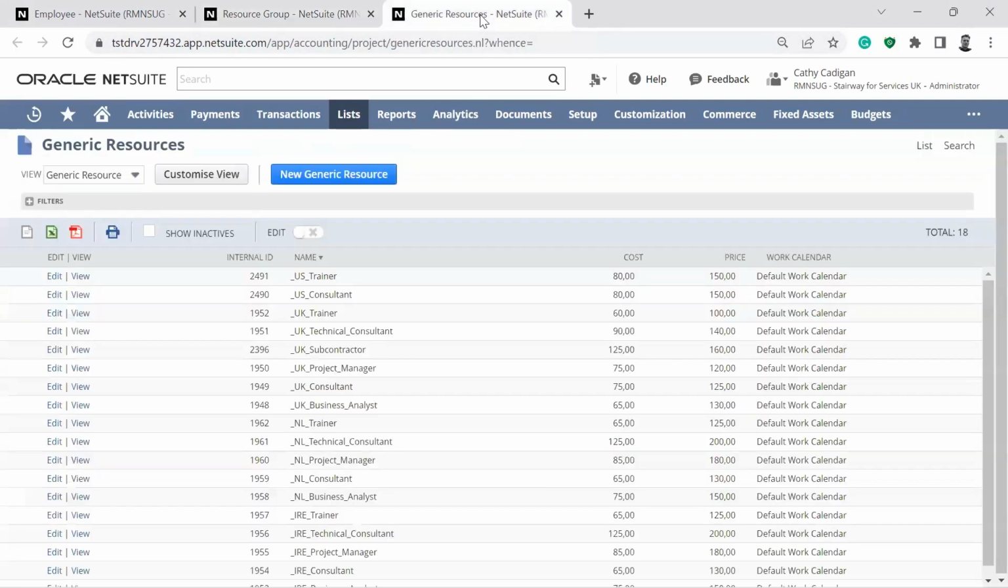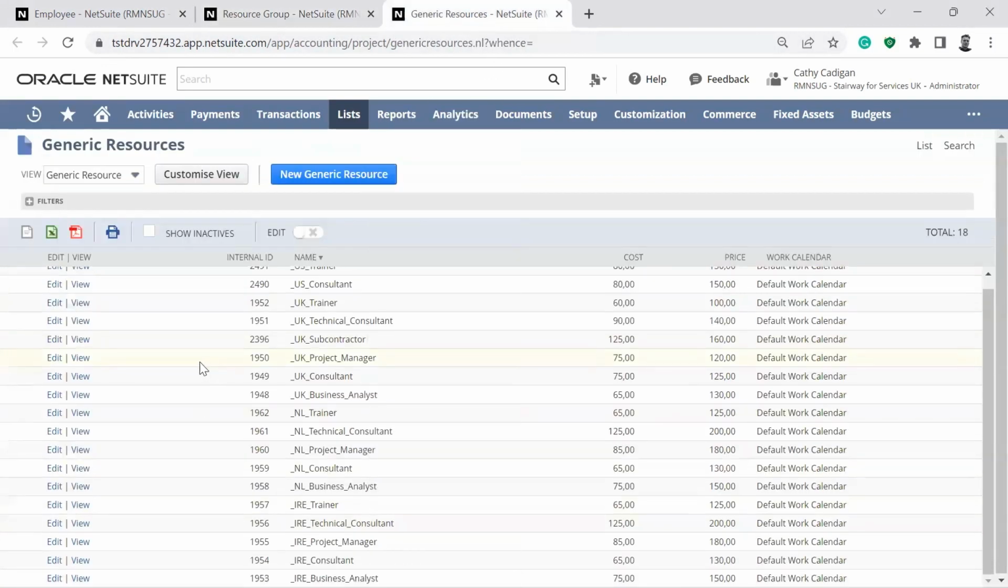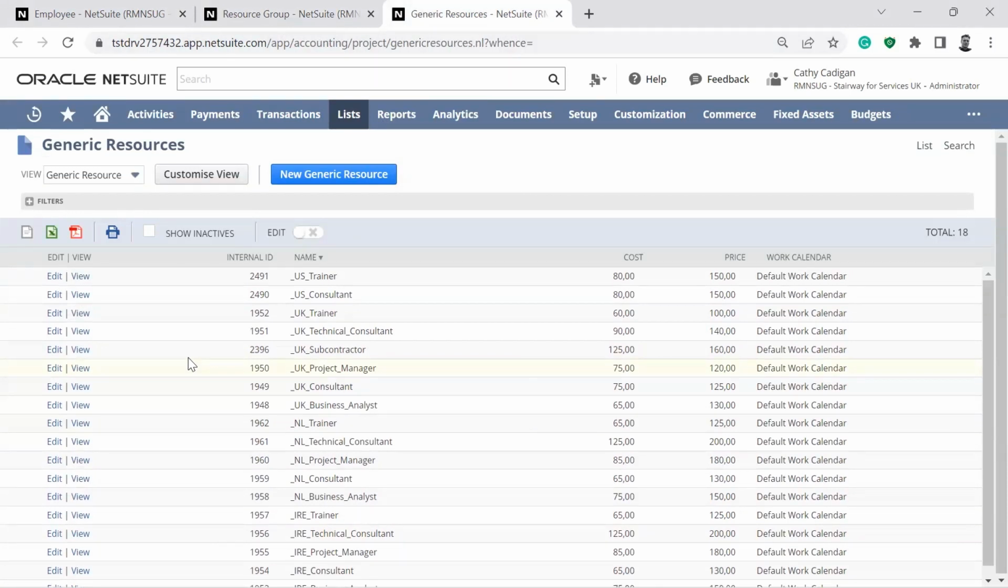As far as generic resources go, this is like, again, if that's a placeholder on our project, we can do this by subsidiary. So here we have some UKs, the Netherlands, and here's the cost and the price.